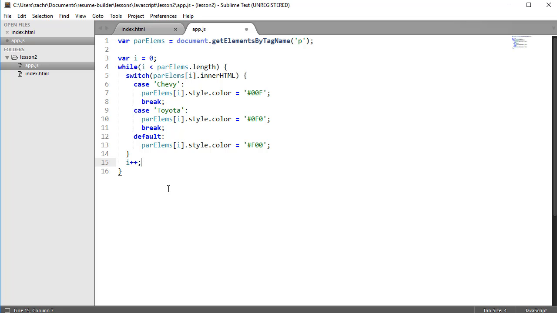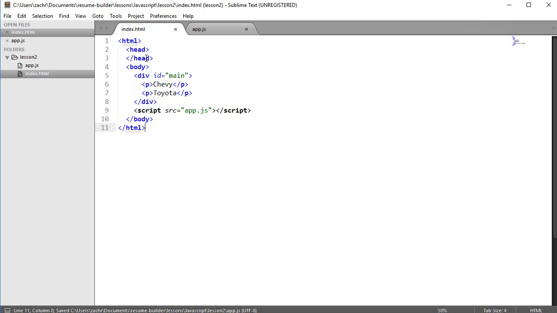Now, let's verify that this while loop does what we think it ought to do by going first into our index.html and coming up with our hypothesis of what should happen. And in this case, we think what should happen is that we grab both these paragraph elements and our Chevy text gets styled as blue and our Toyota text gets styled as green. Let's go to the browser to make sure that this is the case.